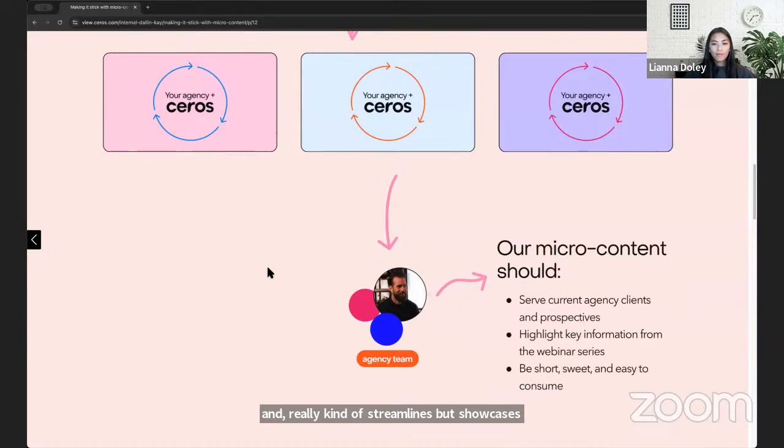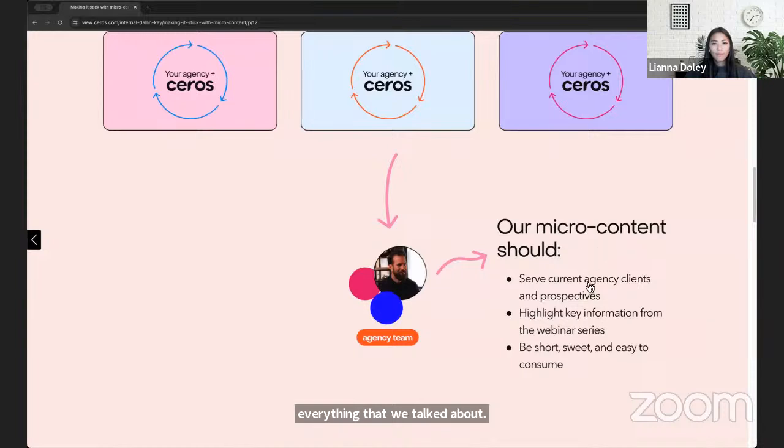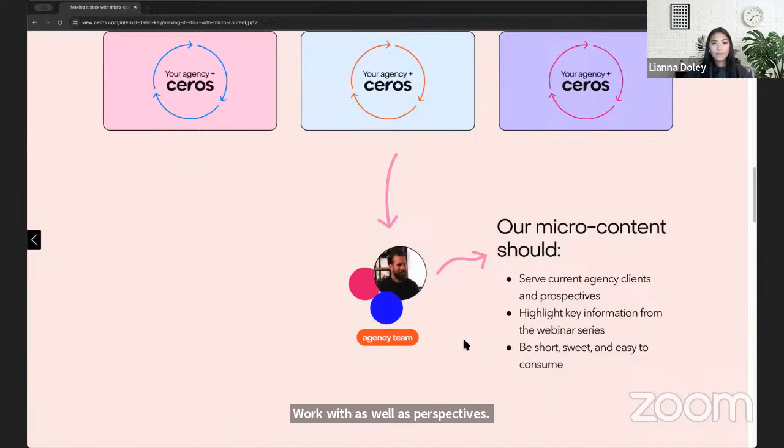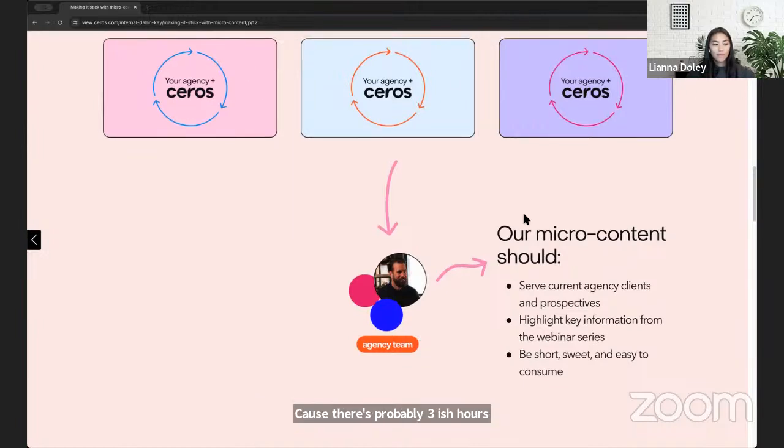And so they did some brainstorming, and they decided that their micro content should serve current clients of Saros that they work with, as well as prospectives. It should also highlight key information from the webinar series, because there's probably 3-ish hours of content altogether here. So that's a lot of stuff to dig through. So if we could find a way to just highlight the key points and distribute and relay that, that would be amazing. And also it needs to be short, sweet, and easy to consume.